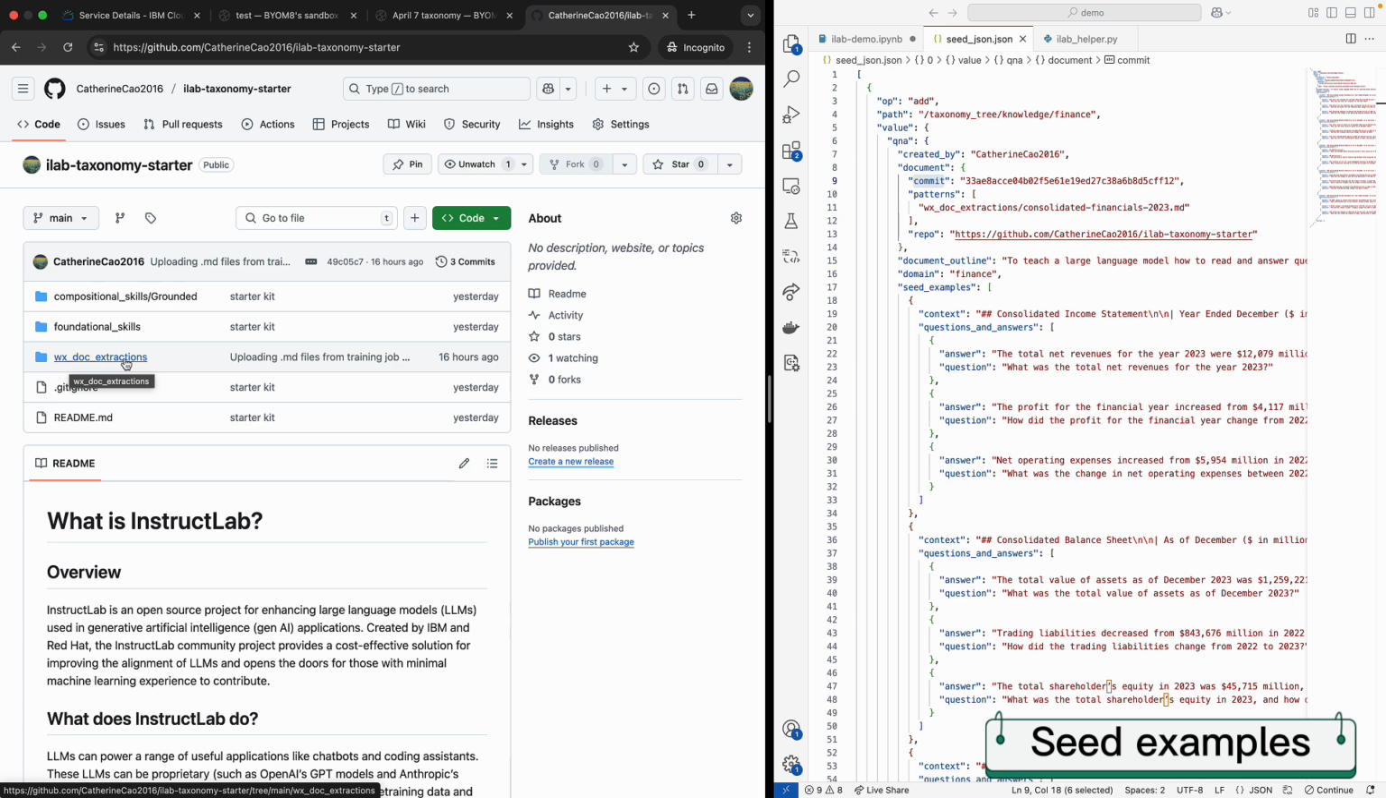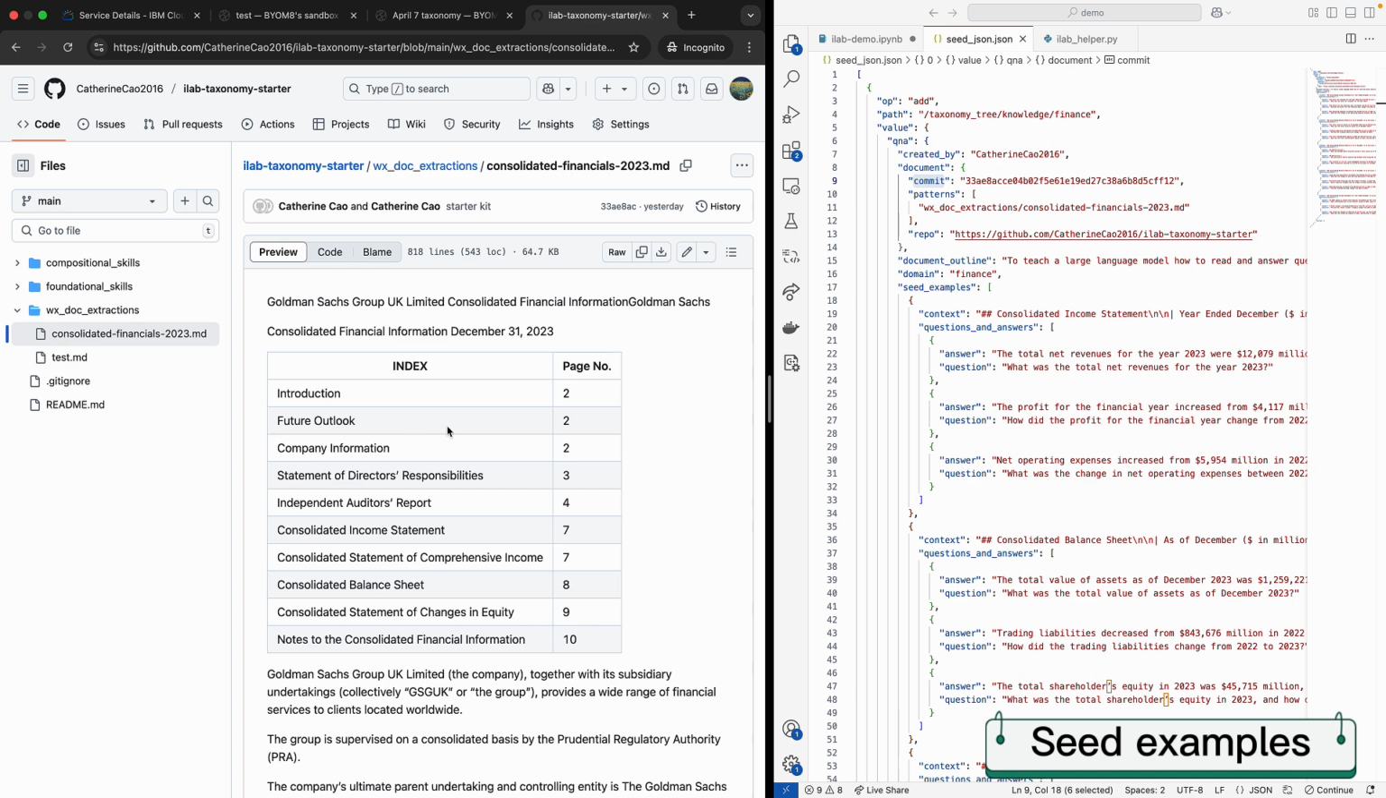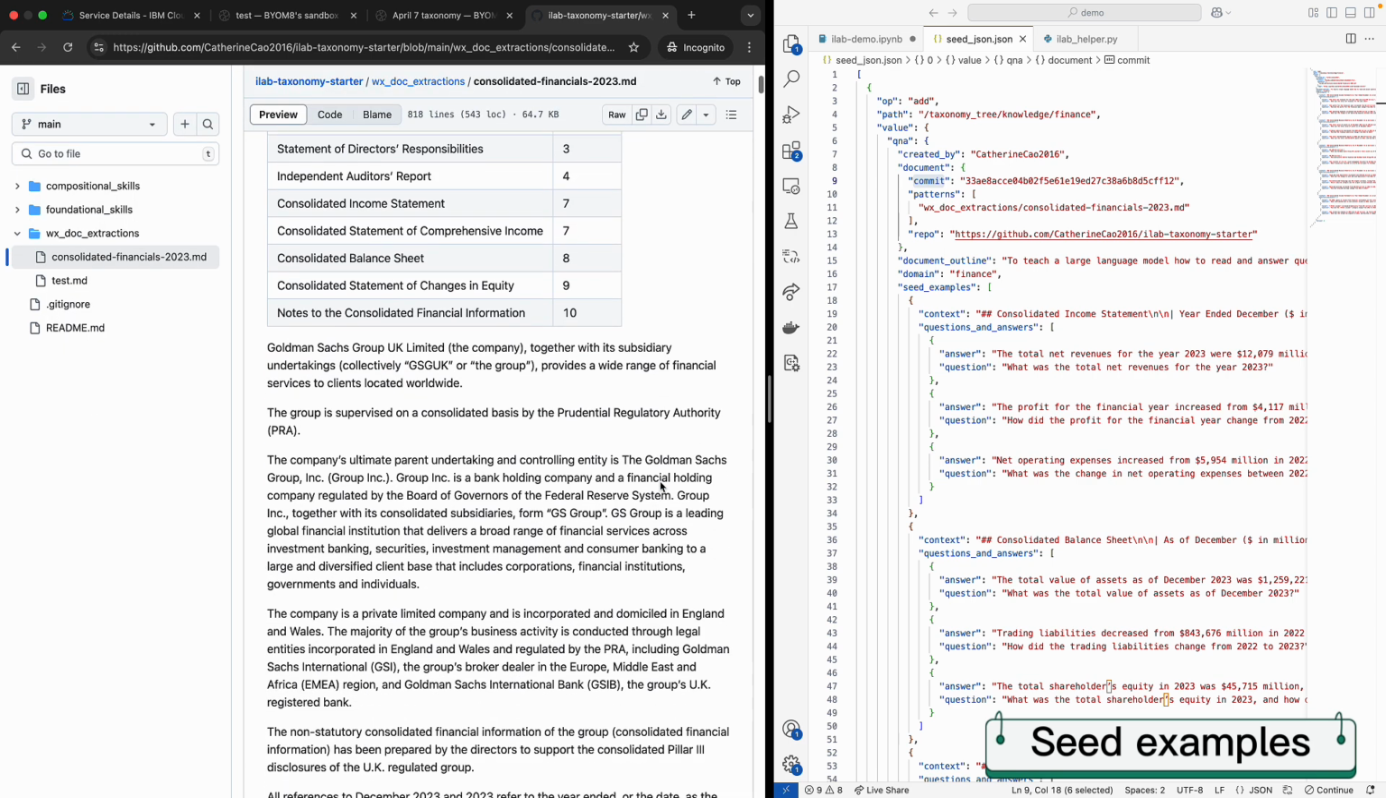wx_doc_extractions folder. Remember earlier we submitted a document extraction job. What happens behind the scenes is that it will convert the PDF file in your project and put that file in markdown format in this path of your Git repository. So click on this folder and locate the markdown file of your source document and click on this file name. This is my source document, by the way.